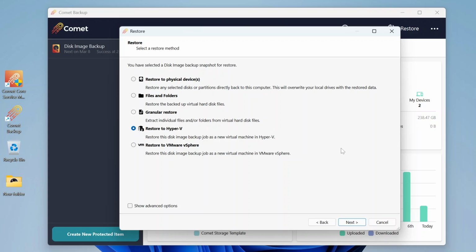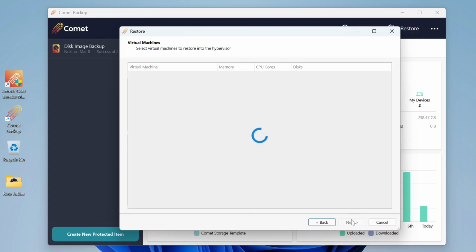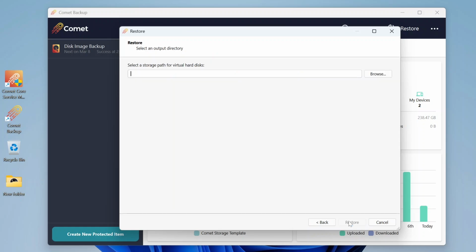Next, you have the option to restore disk image back to Hyper-V. This will be restored as a new virtual machine in the Hyper-V host. Select the virtual machine where the disk image will be restored, and specify the path within that virtual machine here. Then click on Restore.